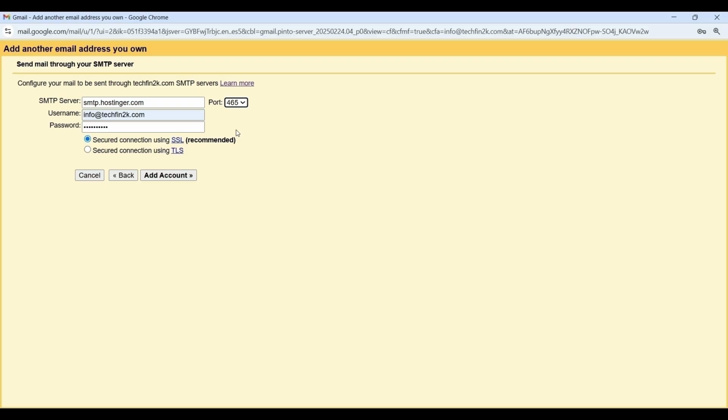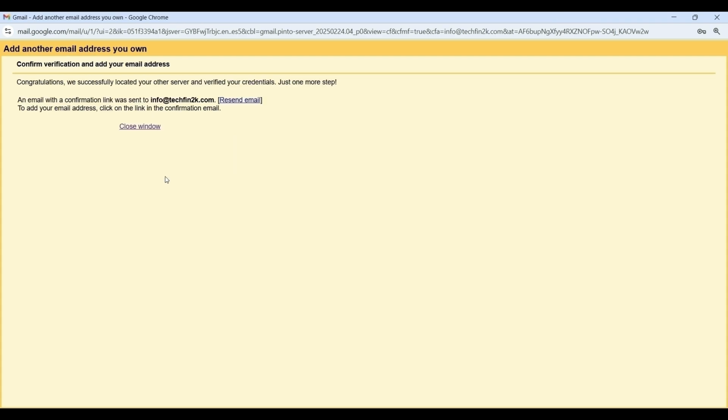After selecting port as 465, the secured connection using SSL is automatically selected, and now click on Add Account. It will verify the credentials. Means username and password should be correct. See it showing congratulations, we successfully located your other server and verified your credentials. One more step is to click and verify the link sent to the email.